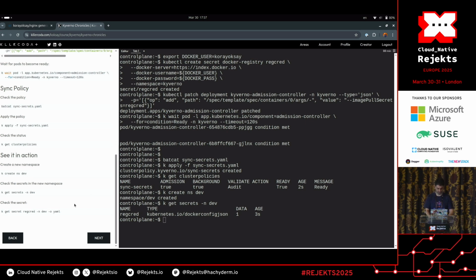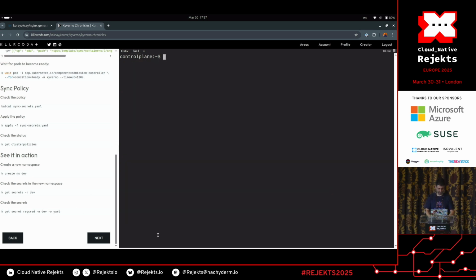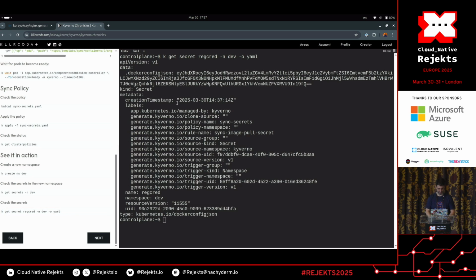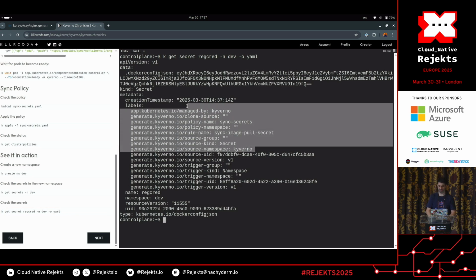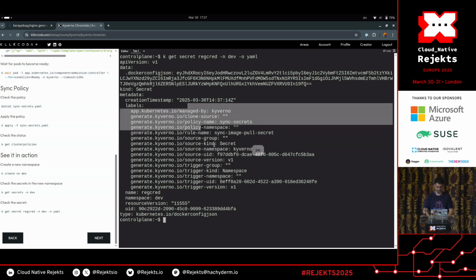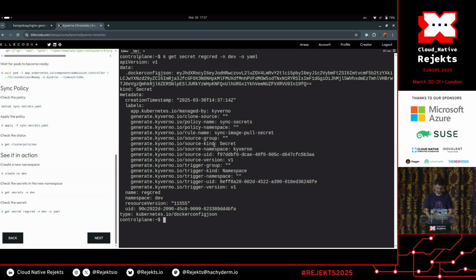And if I also check the annotation, the labels, you will see that this was created by Kyverno itself. So I did not do it. This is a very handy thing, especially for dev environments or for your customers. They will not need to deal with any secrets or something.